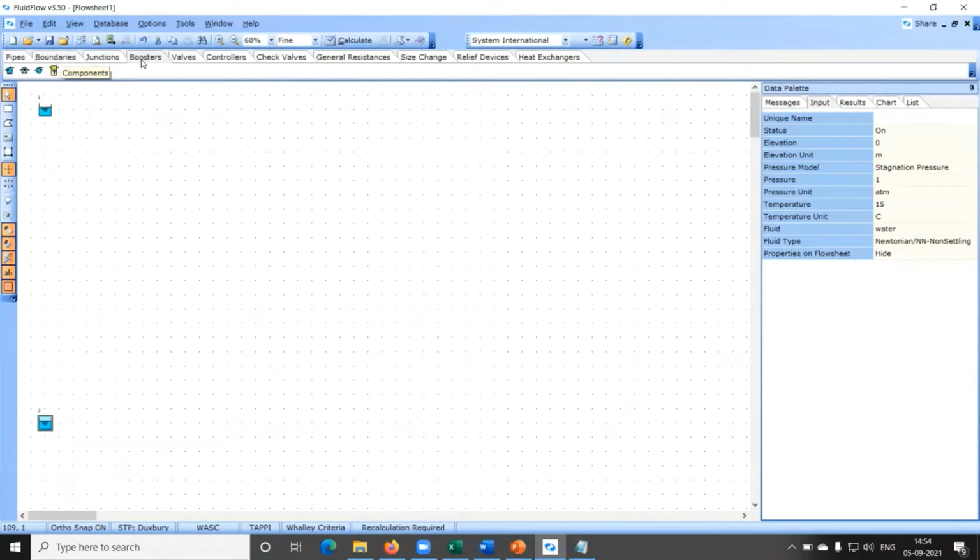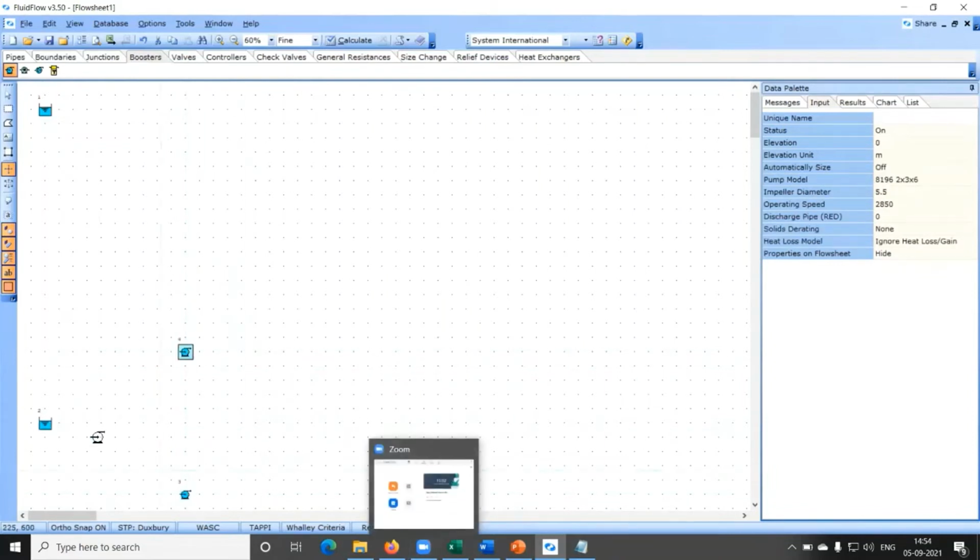Then comes the pump. Pumps are available in booster. In booster, we'll go for the first one, the centrifugal pump. Somewhere here, I'll put one pump, and here another pump, so it looks a little bit symmetrical.